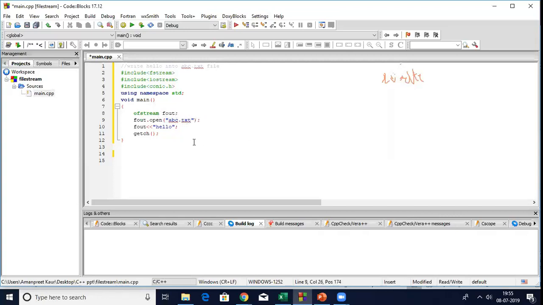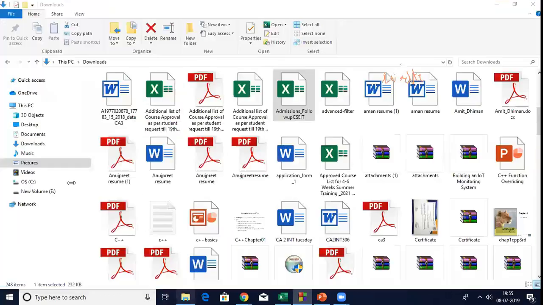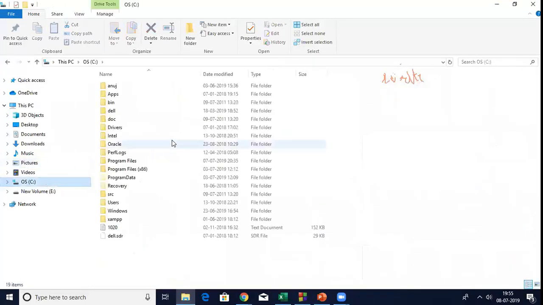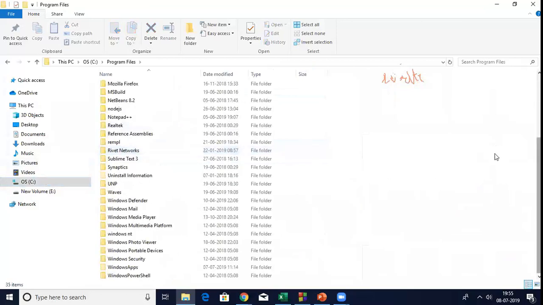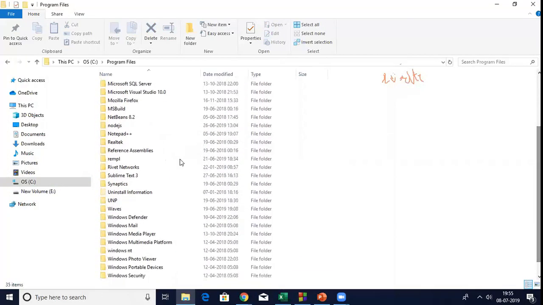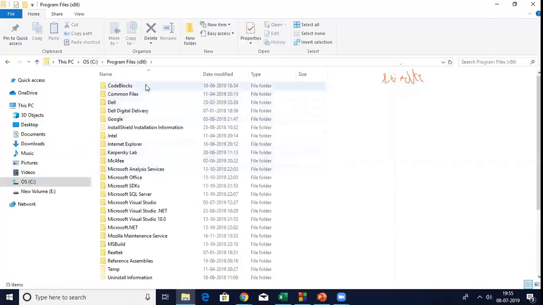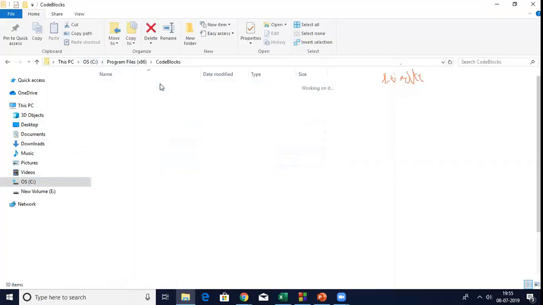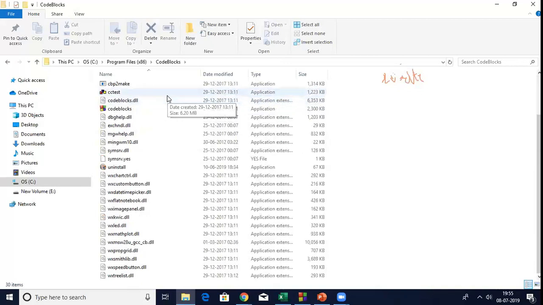So let me just execute. But before executing, let's see where my file will be created. I have my C drive, and in the C drive I have program files. I need to find the folder where CodeBlocks is installed. So probably in program files. Yeah, here is my folder called CodeBlocks. Inside that, there is a folder.